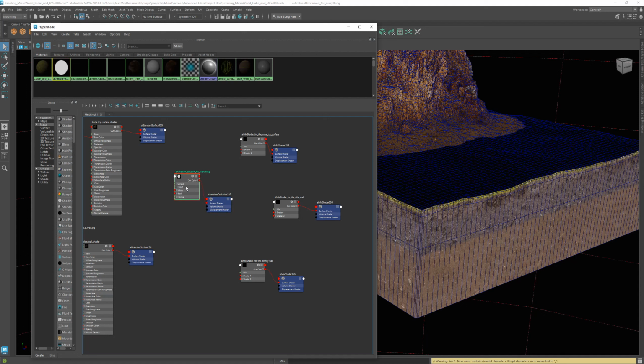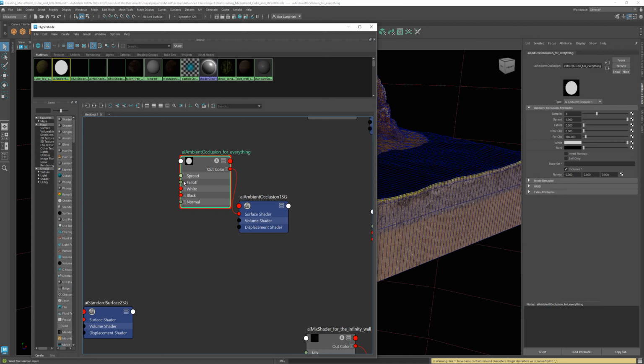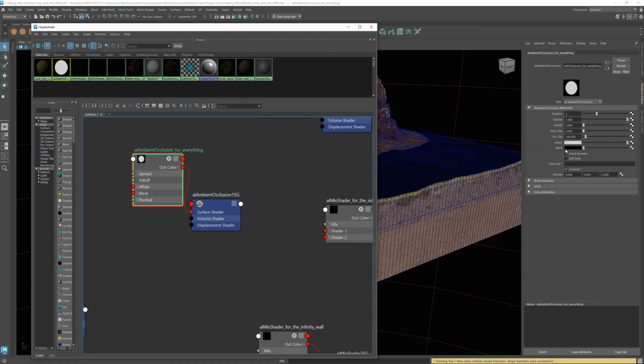Now this part is super important. I'm gonna click on the ambient occlusion for everything and go to my attribute editor for it. Make sure it's highlighted in red. Now in here, look at the fall off, only the fall off. Don't confuse it with this or this. It is the third one down. I repeat, third one down. Type in 0.3.